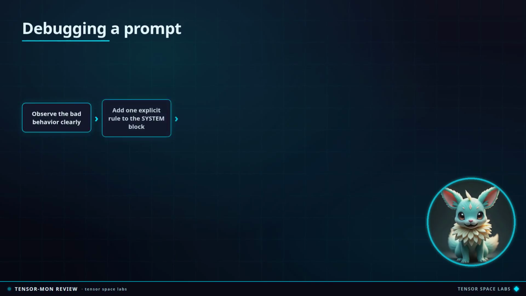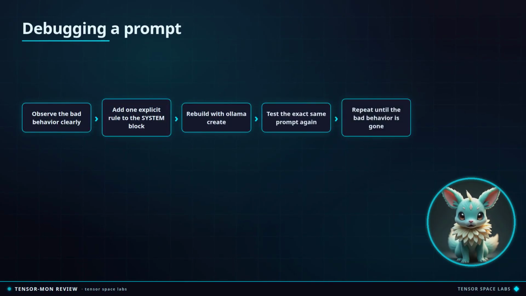Debugging a prompt is the same loop as debugging code. Observe the bad behavior. Add one explicit rule. Rebuild. Test the same prompt. Repeat. One rule at a time. Small steps. Same habit the course has drilled since week 1.